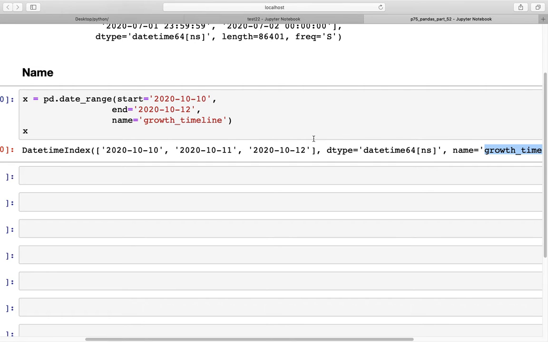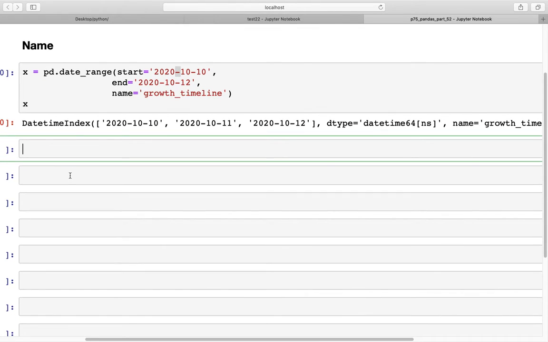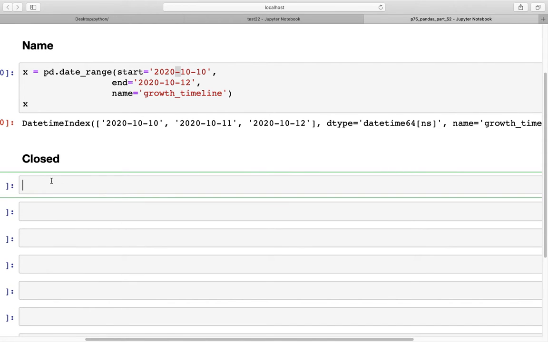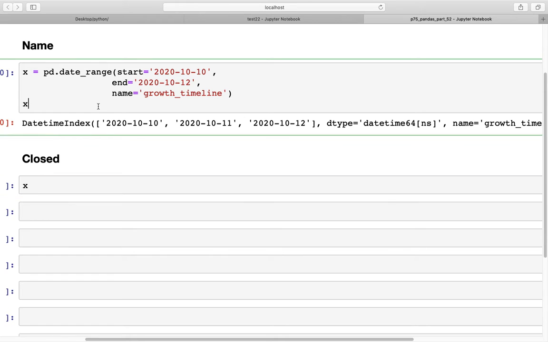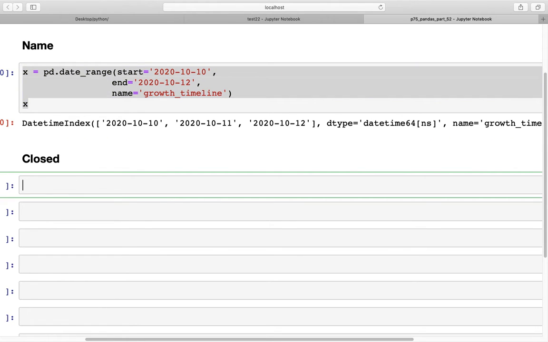Now you're probably wondering, is there a way in which we can either include or exclude the start and end dates in the output? And yes, we can. So if we use the closed parameter, we again type x is equal to, I'm going to copy this entire thing.